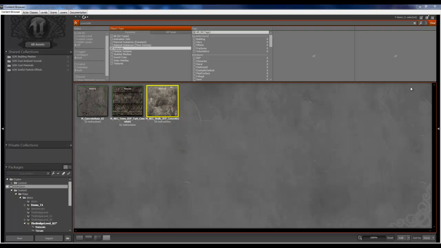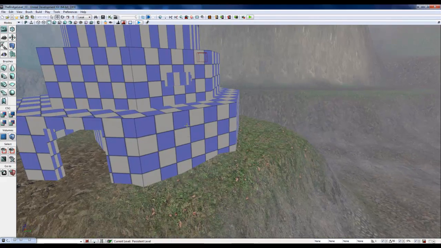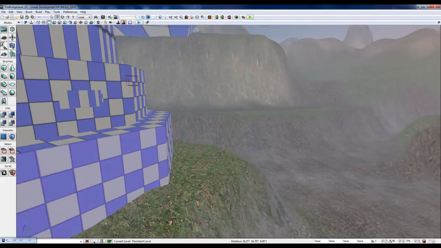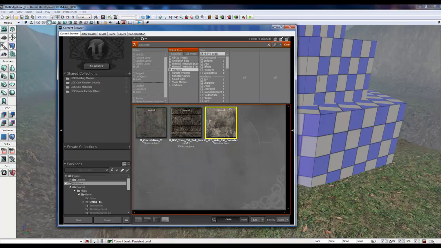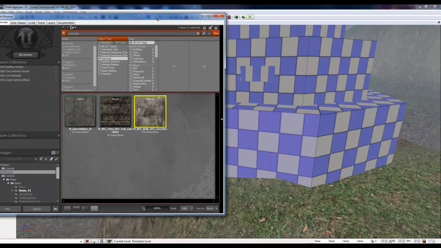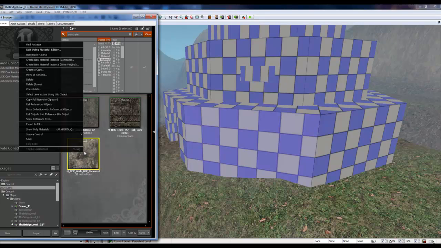Now there are a couple ways to apply this material. I'm going to shrink the content browser. First, we need to select our surface that we want to apply it to. Now if we select our brush, I'm going to select this surface here. With that surface selected, we can right click and apply, what is apply material.